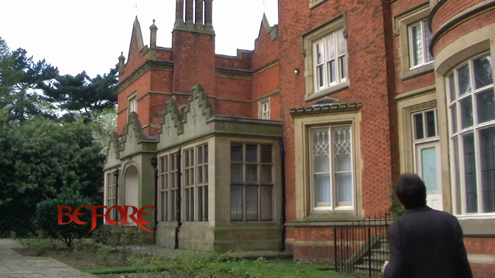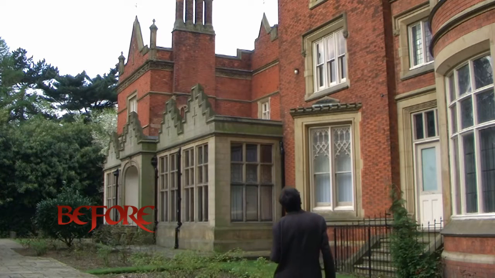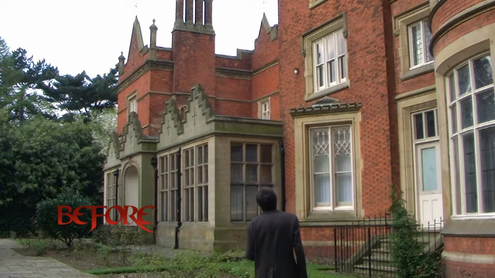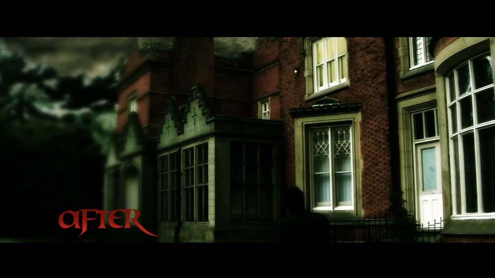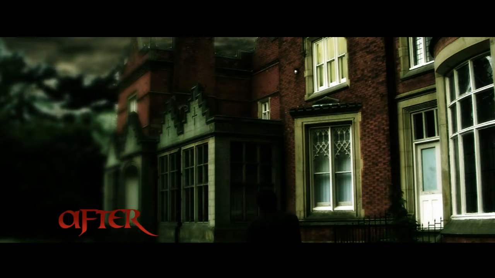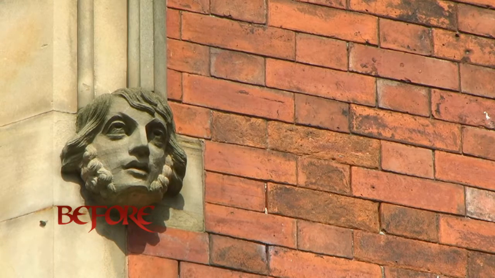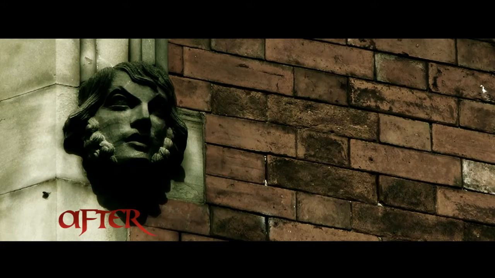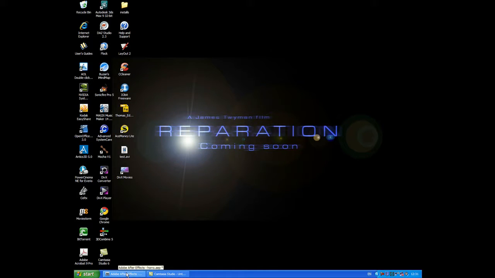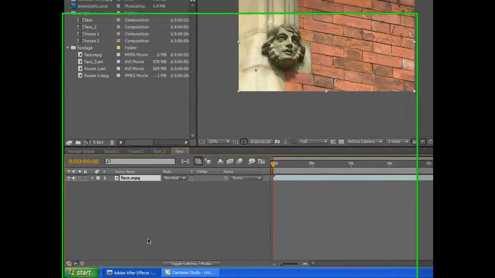So today, what we're going to look at is colour grading and special effects specifically for the horror genre. Let's have a little look at what we're going to create. Okay, so now we've had a look at that, let's go into After Effects and I'll explain to you a little bit more about what we're doing.